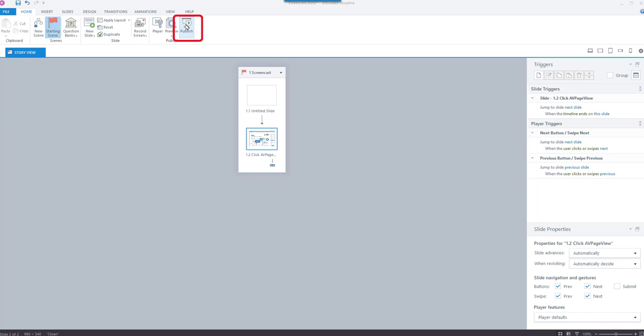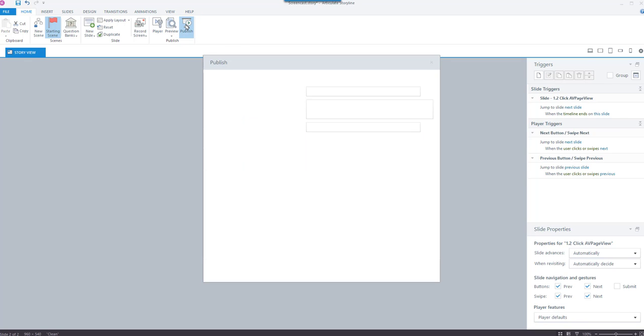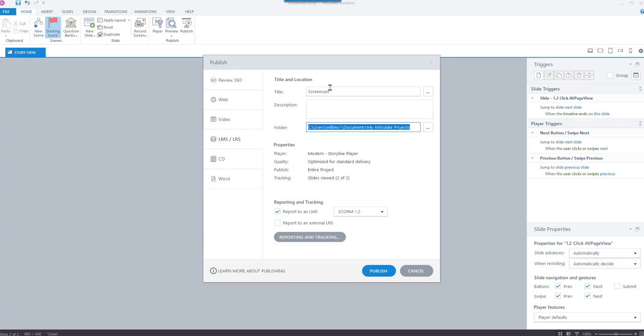Click the Publish button next to the Preview button in the upper right corner of the toolbar. If not defaulted, enter the title of your project, then enter a short description in the field provided. For this demonstration, we're going to publish our screencast to web format. Click the Web tab, then click the Publish button.